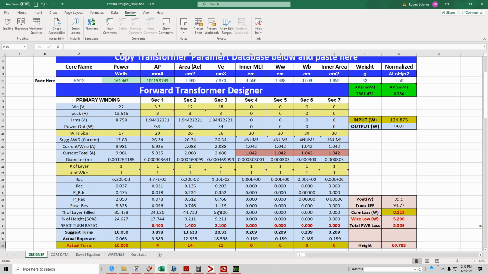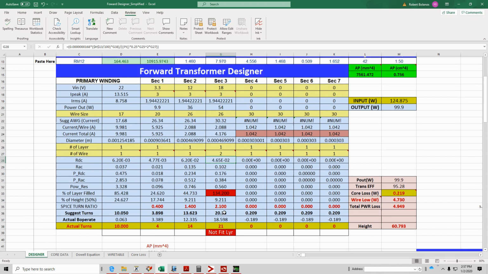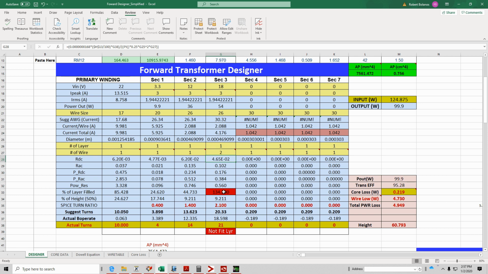If you notice, this is 67. So to fill it up, I can use a bifilar, meaning 2 turns. But now I'm at 134. It doesn't fit. It says not fit layer. So how do I fix that? Well, I can make the wire smaller. This is telling me that I can use a 30. So I go to 30. I'm up to 86. That's pretty good.